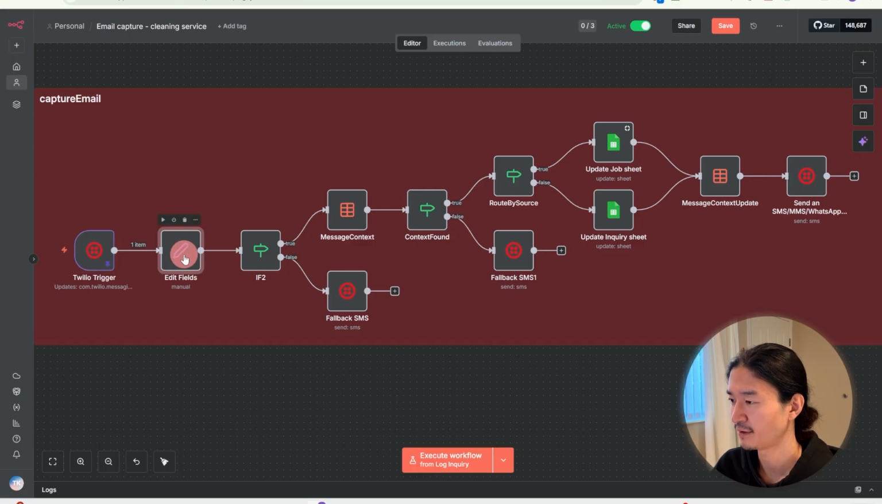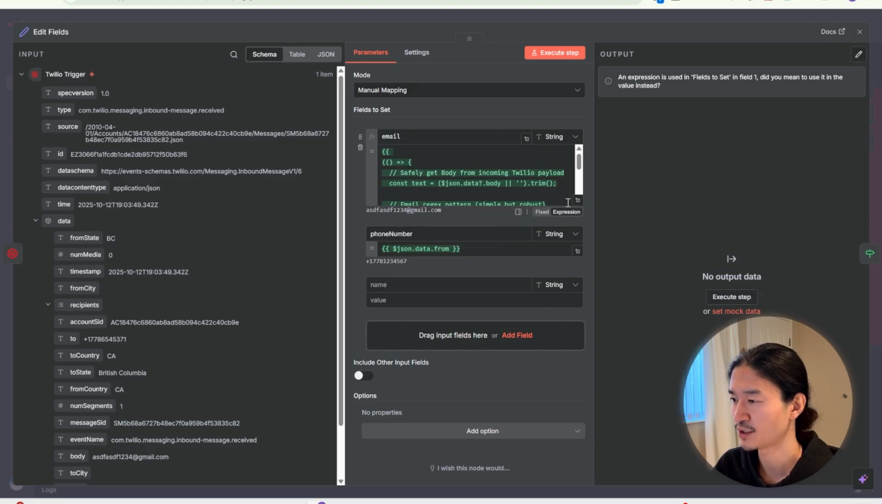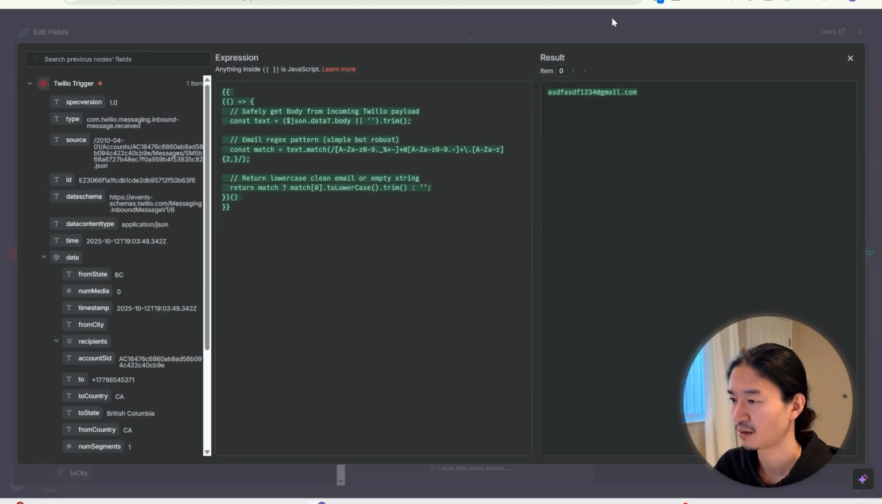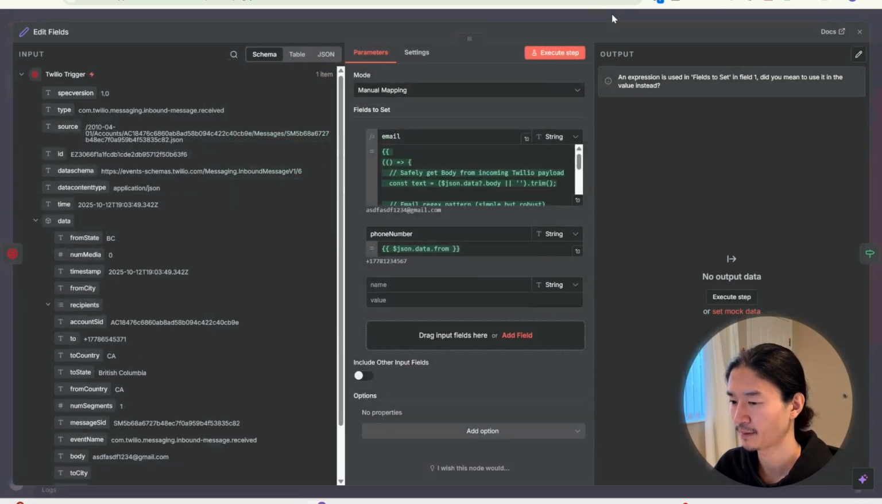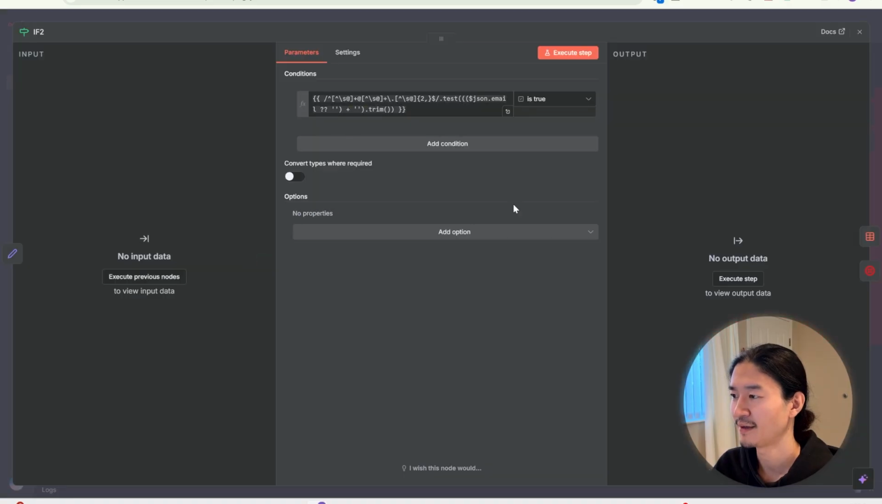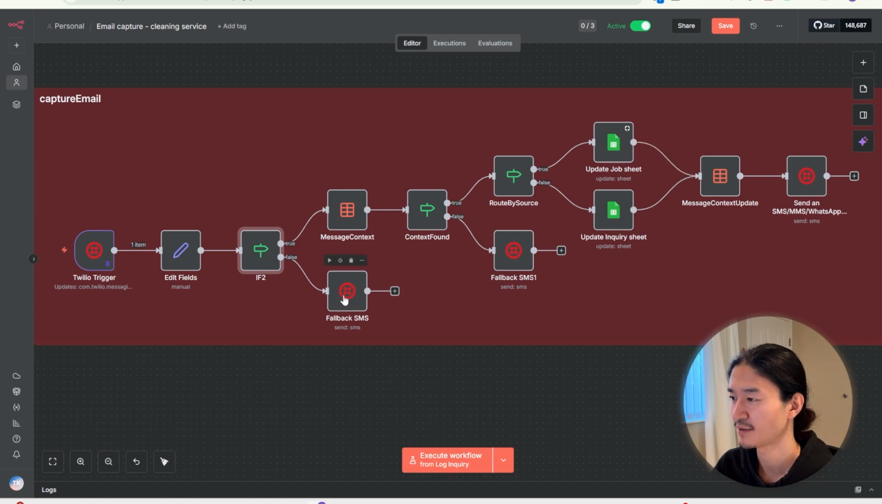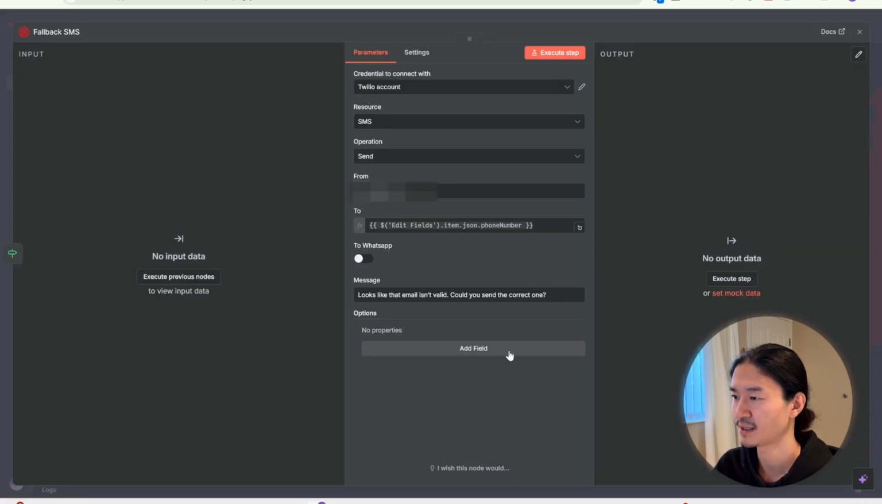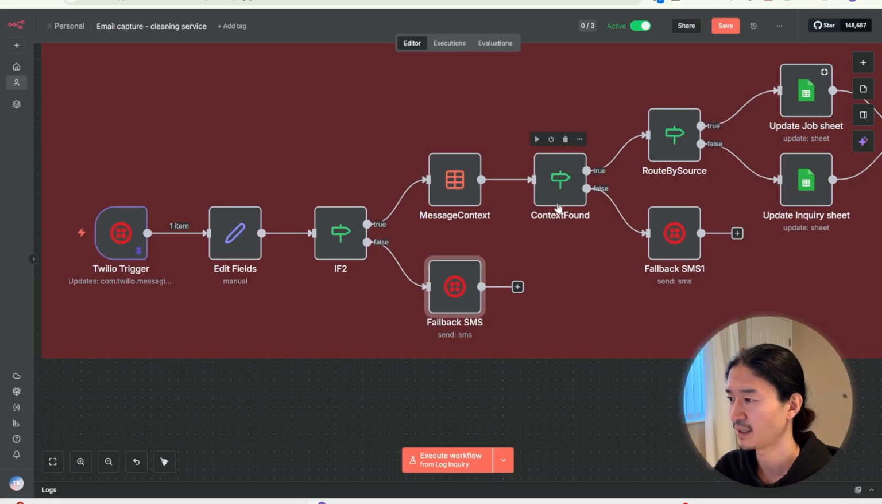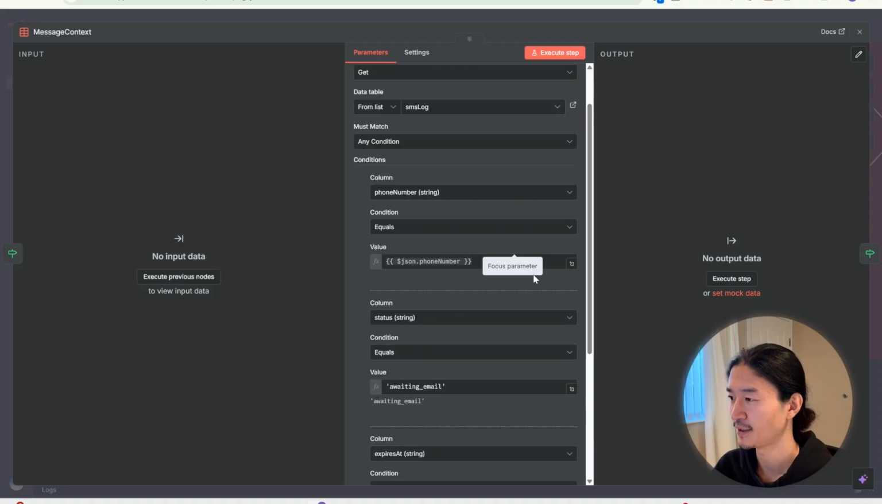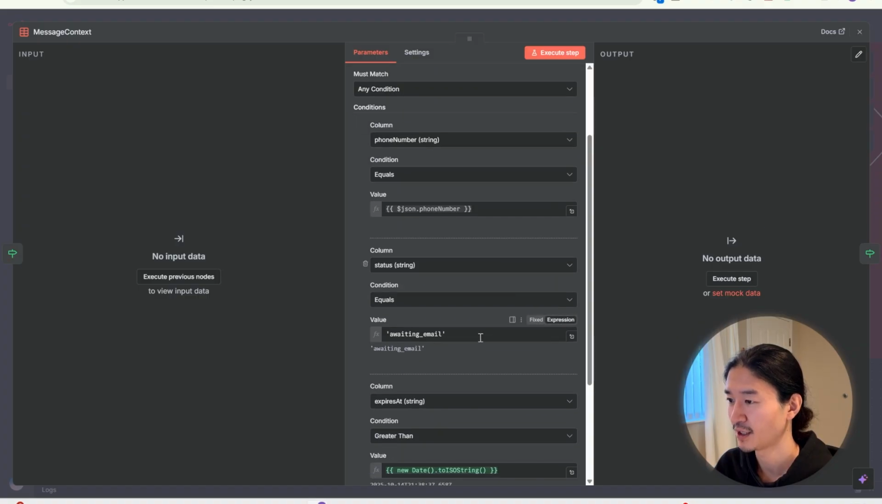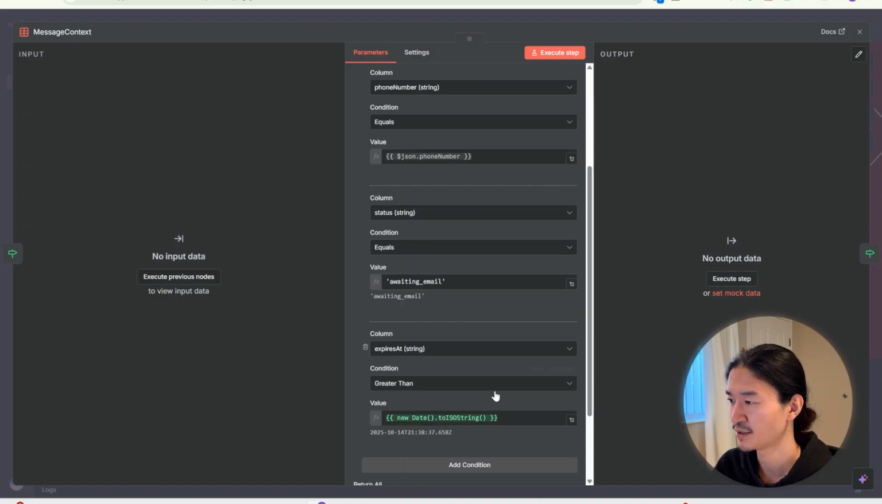Next, the edit fields node extracts only the email address from the caller's text message, just in case they send extra text along with it. The if node checks whether the message contains a valid email or not. If it doesn't, it sends a fallback SMS that says it looks like the email isn't valid. If it's valid, the flow moves to the data table node to check the context, confirming whether the phone number that sent the message is currently in the waiting email state and still within its expiry window.